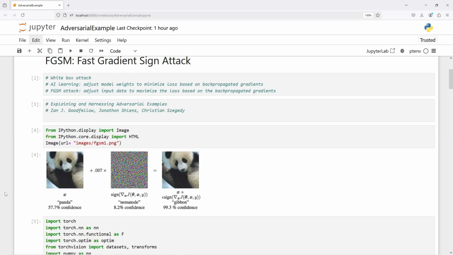Let's look at an example output of such an attack. On the left, we see an image of a panda, and to this image, we add an imperceptible perturbation as shown by this image in the middle, scaled by an epsilon value of 0.001. We add this image pixel-wise to the original image, and we get the output result on the right-hand side.